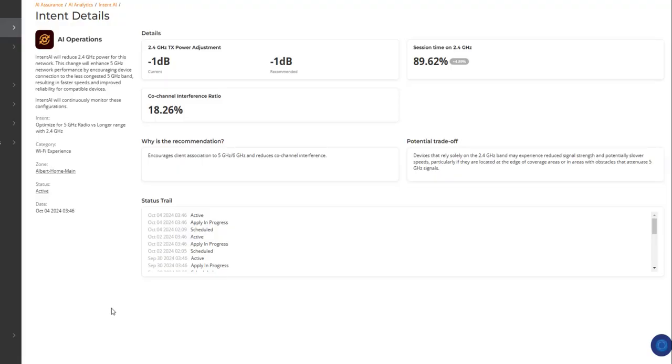And you can see the actual recommended versus the current adjustment that was made. We can see our session time for 2.4 gigahertz KPI, as well as a co-channel interference ratio KPI for this particular intent. We still see the why we are encouraging this recommendation, as well as the potential trade-off. And again, all of these recommendations have that status trail that we can look at to see when adjustments were made.